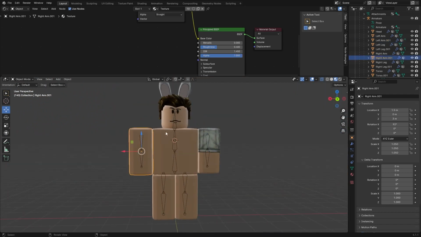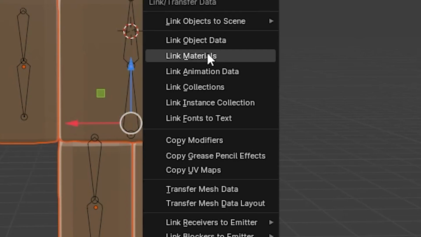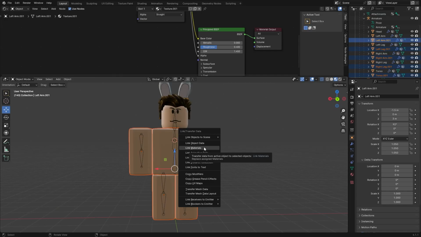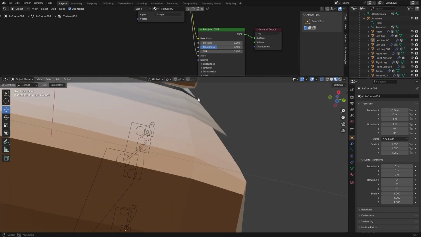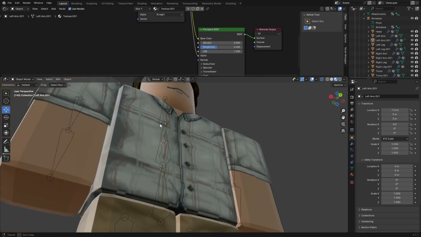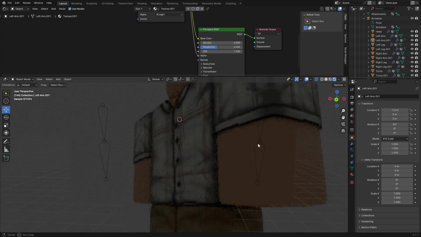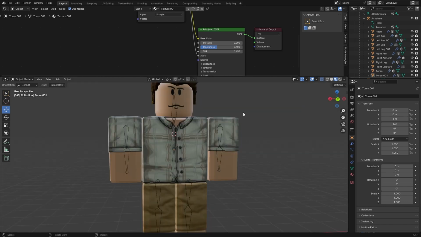So now we just need to select all of our other parts just like this, and then select the one we just applied the new texture to. You want to click Control L on your keyboard and then scroll down to Link Materials, and then click Link Materials just like that, and you'll see that they all have the clothing texture applied. If you look from down below, you can see there's a gap there, which means that it is now nice in 3D. So now we need to actually give it clothing folds and stuff.